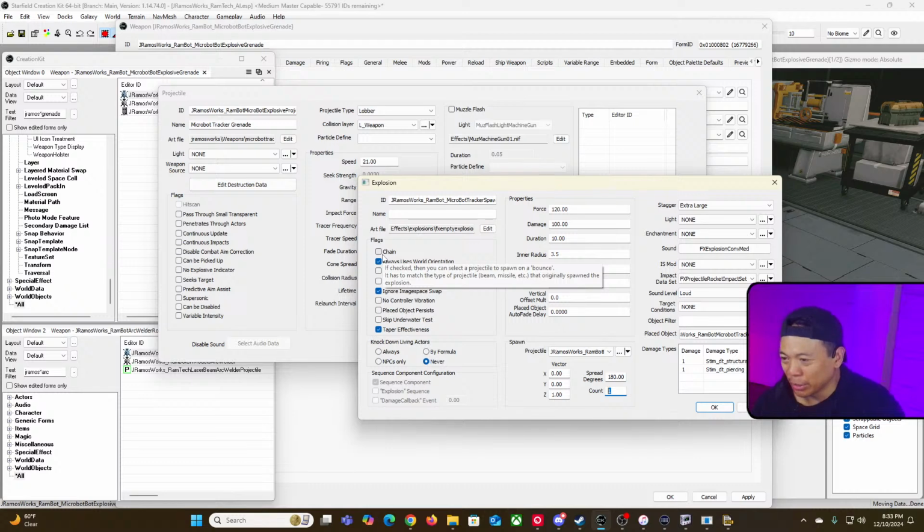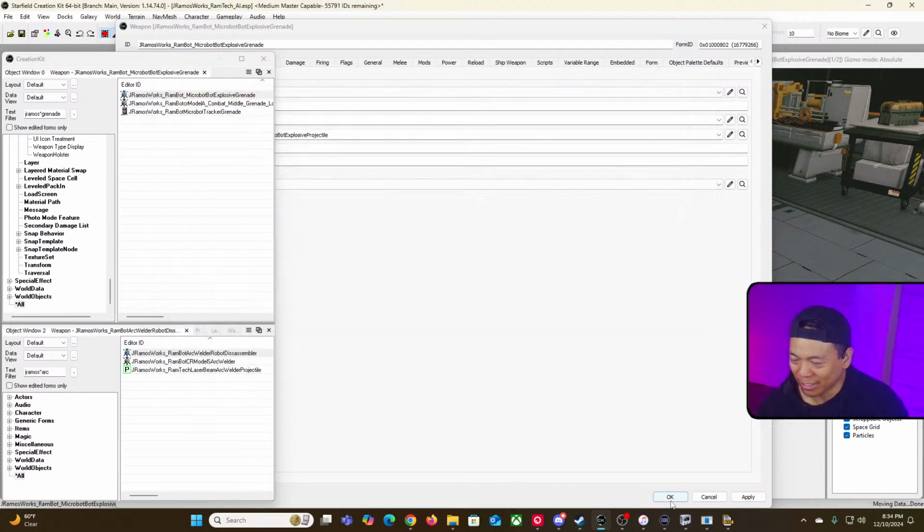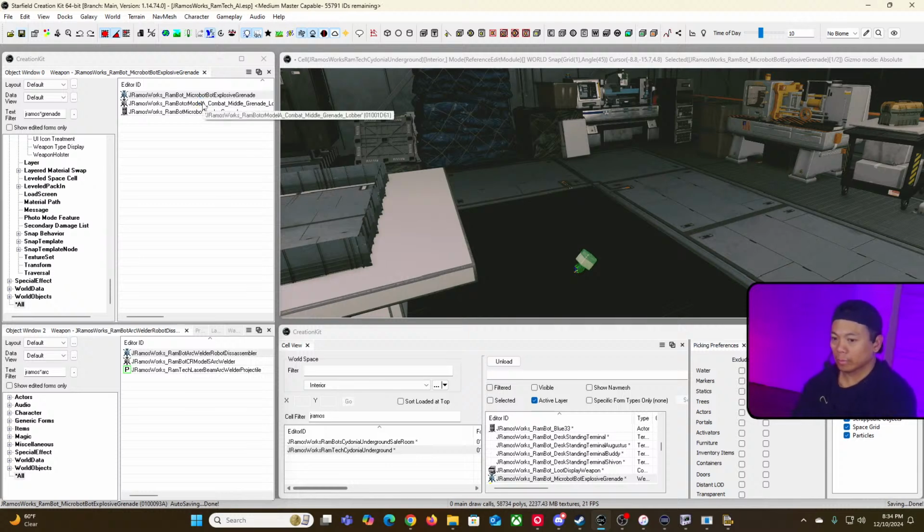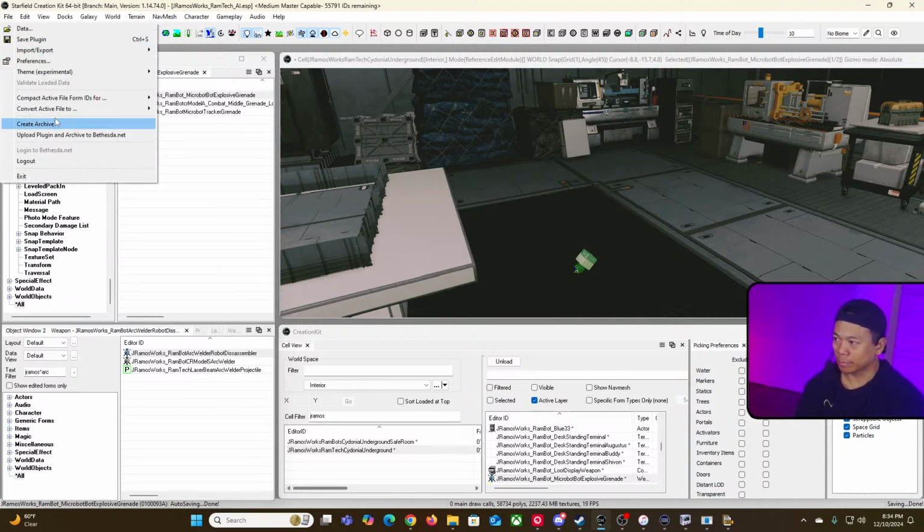If checked, then you can select the projectile to spawn on a bounce. It has to match the type of projectile, beam, missile. Wait, it's fine. That should be fine, right? It should be fine. All right. Well, anyway, we're gonna test one. And if it doesn't work, then I don't think this concept will take off. But that'd have been so cool, though. It would have been really cool. Oh, export.